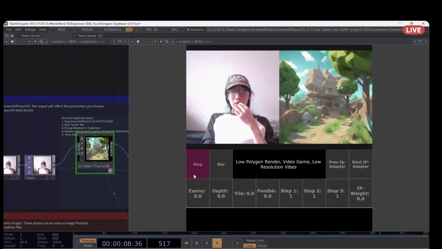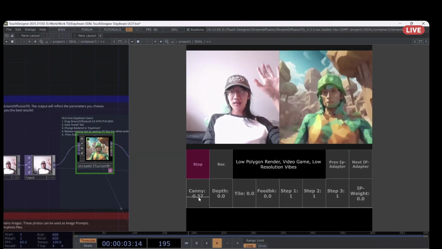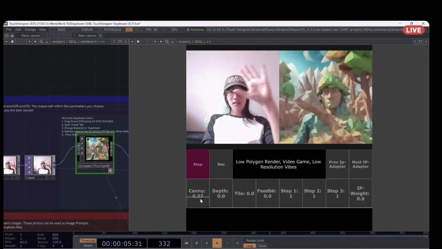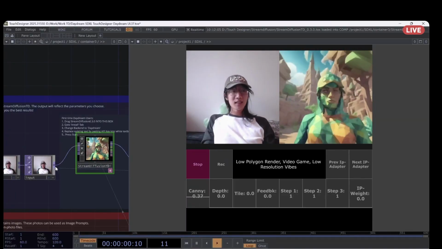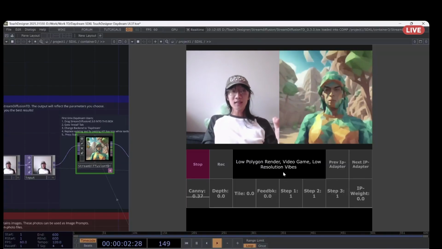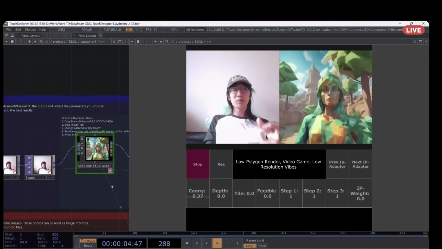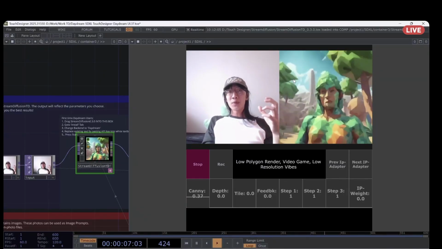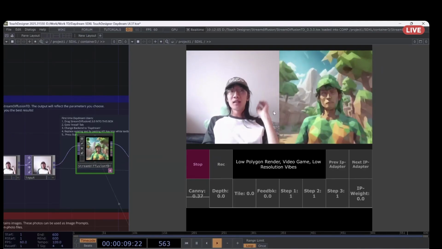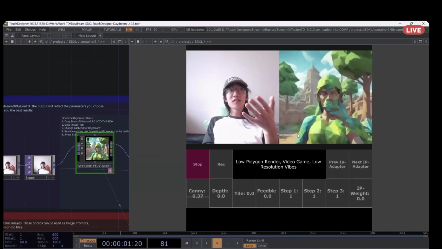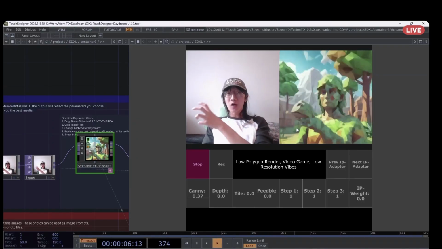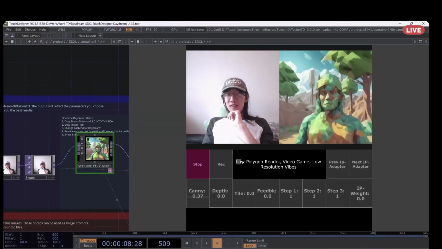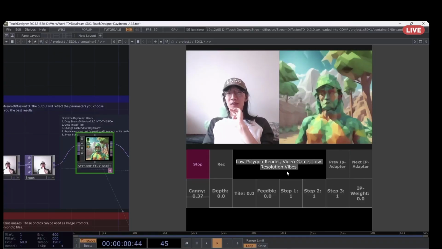And so what we can do is, Canny is one way to increase your video. Canny is basically a ControlNet, a preprocessor. ControlNets are preprocessors that help your output better understand what it's looking at. Think of this entire system as a filter, and it's like, okay, what is our output trying to be? You'll notice that here it says low polygon render video game low resolution vibes, right?